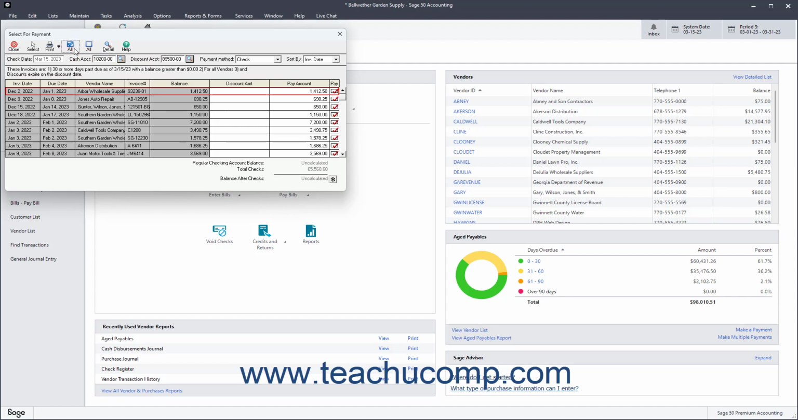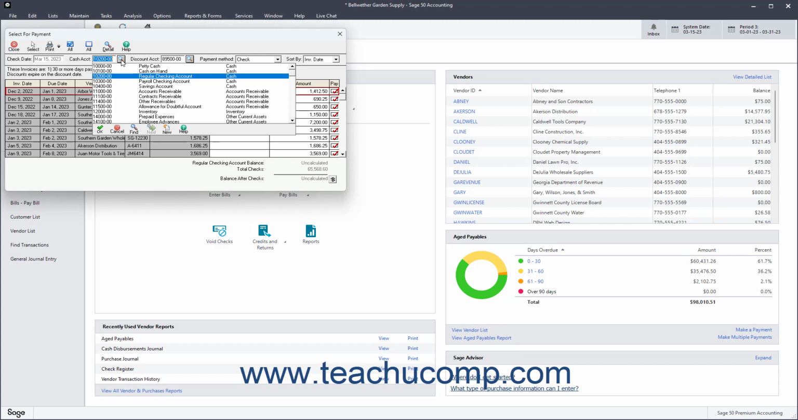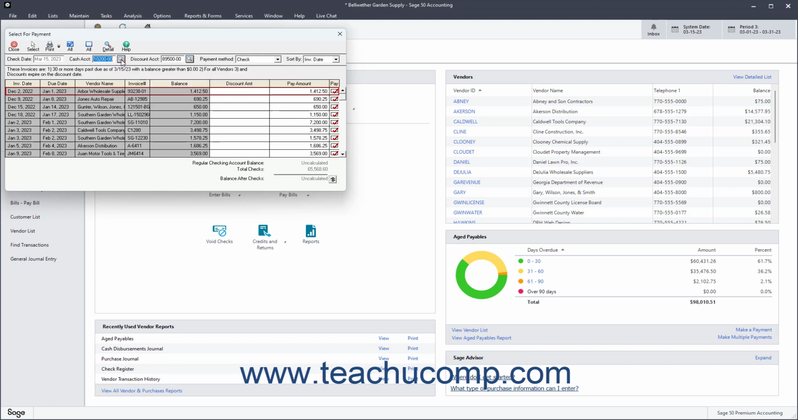If needed, you can change the cash account used to pay these invoices within the Cash Account field at the top of the Select for Payment window that appears. To make partial payments on an invoice, enter the partial payment amount into the Pay Amount column for the desired invoice. Also, each vendor is issued a single check no matter how many invoices are being paid.